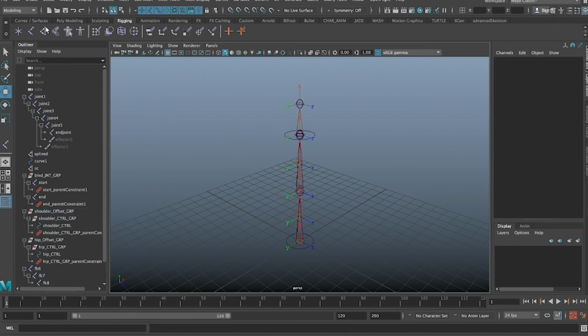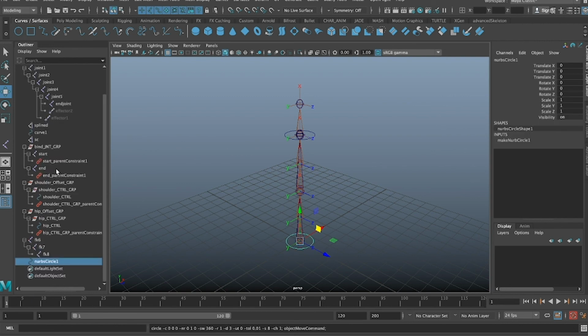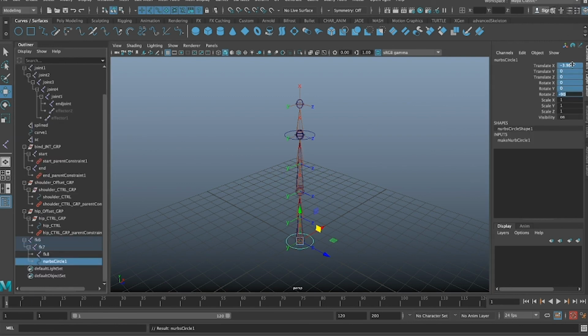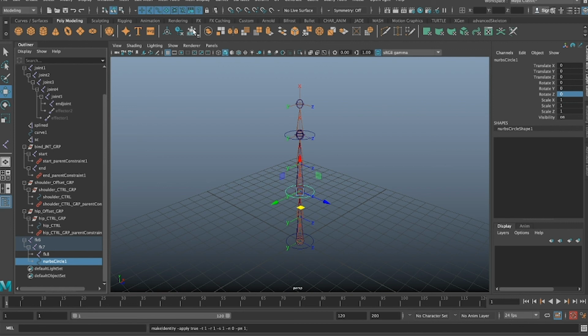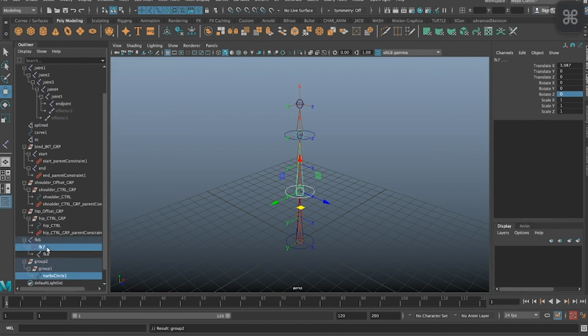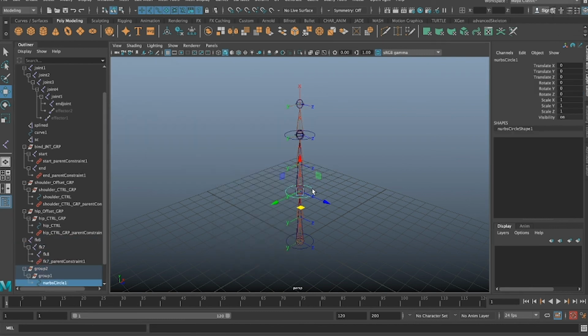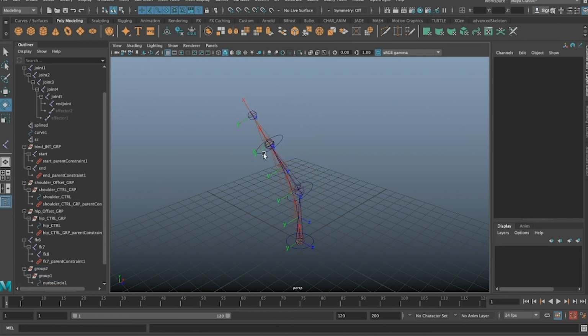Afterwards, now that we have this set up, we'll just go through the process of making a quick FK control. Just parent it, zero out its controls, rotate it on the Z, freeze and delete history, double group it, unparent it, grab the control, and parent constraint. And from there, we now have an FK control and an IK setup.